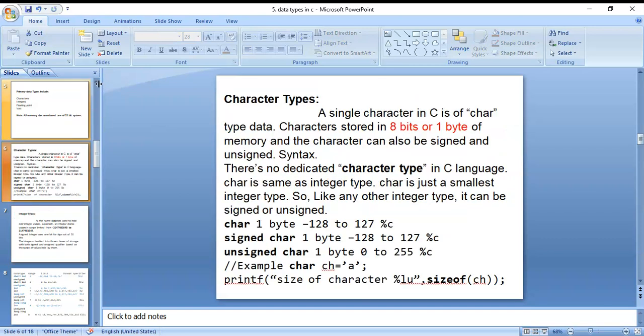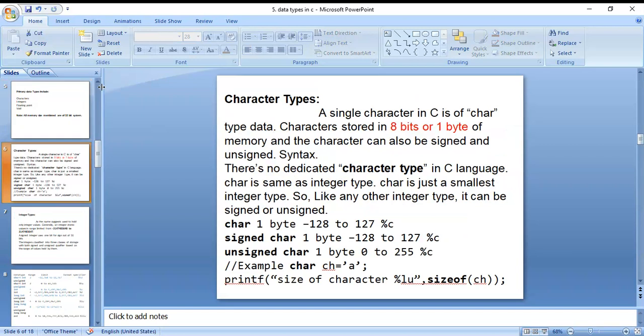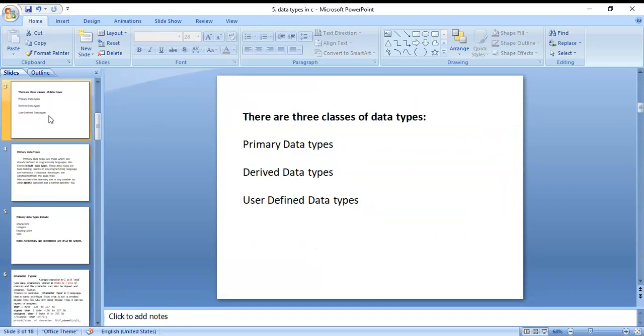Next topic, data types. There are three types of data types: primitive data type, user defined data type, and derived data type. These three are the data types in C language, but primitive data type is common for all languages. Derived data types depend on primitive data types, and user defined data types are those where the user can define data types, depending on user usage.